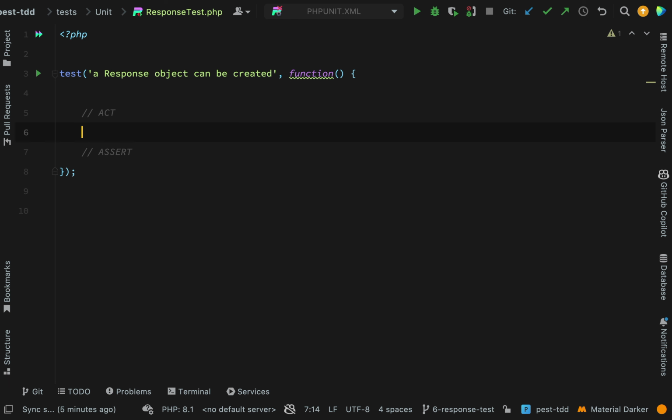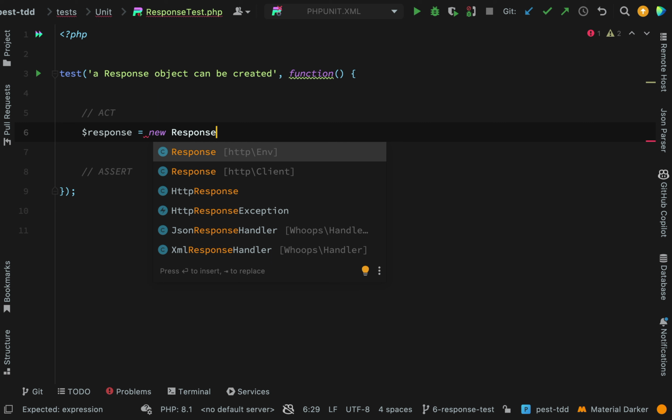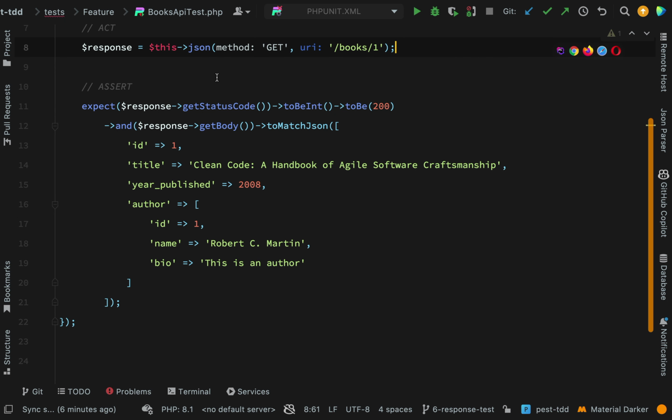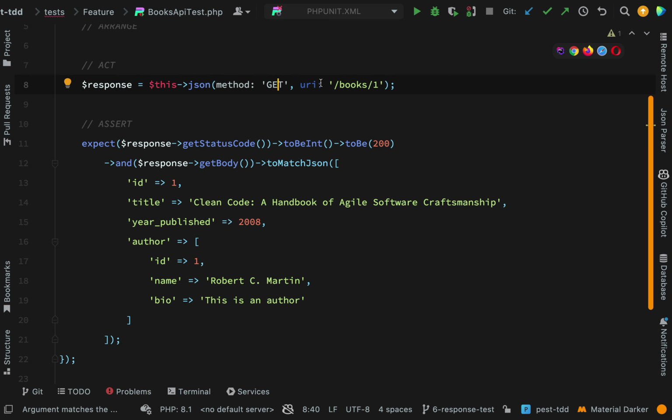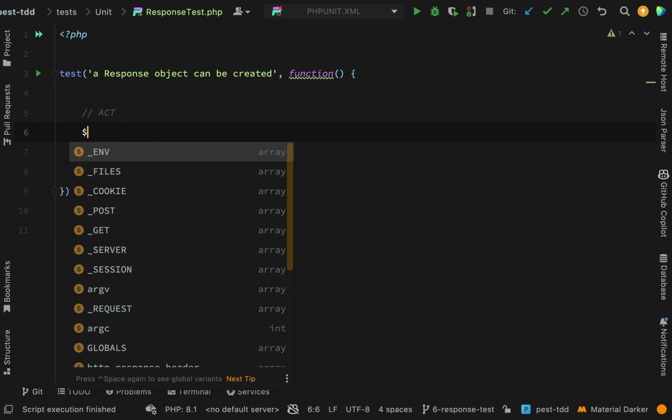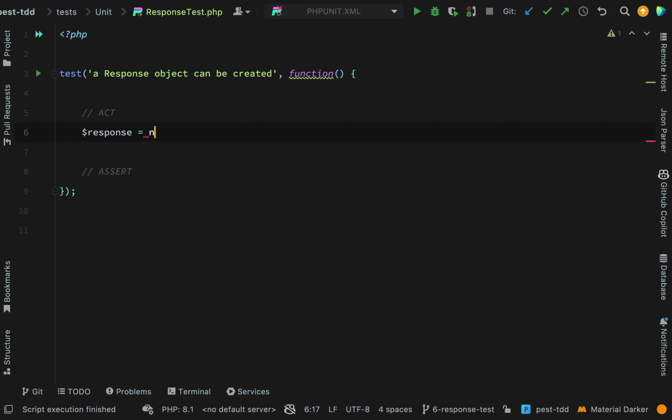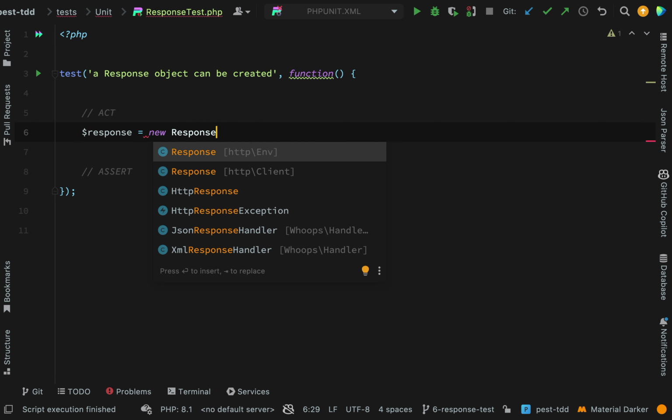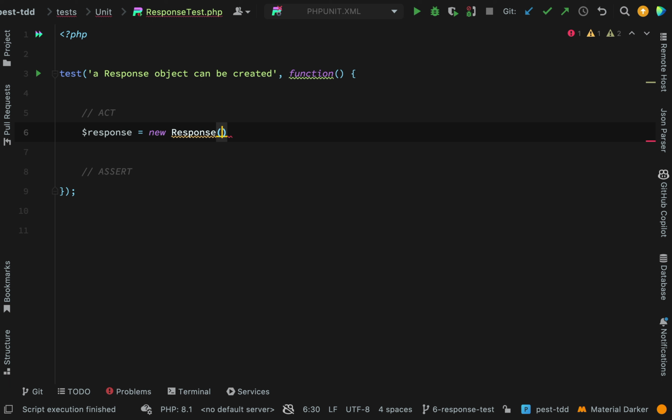So act, assert, let's go response equals new response. Can you remember how we said that we were going to create this? Let's just go and remind ourselves. So we want a method and a URI. Okay, so response equals new response. The first thing will be the body, and here we'll just create some JSON. So we'll simply go with foo and bar. So foo, and then the second argument will be the status code.